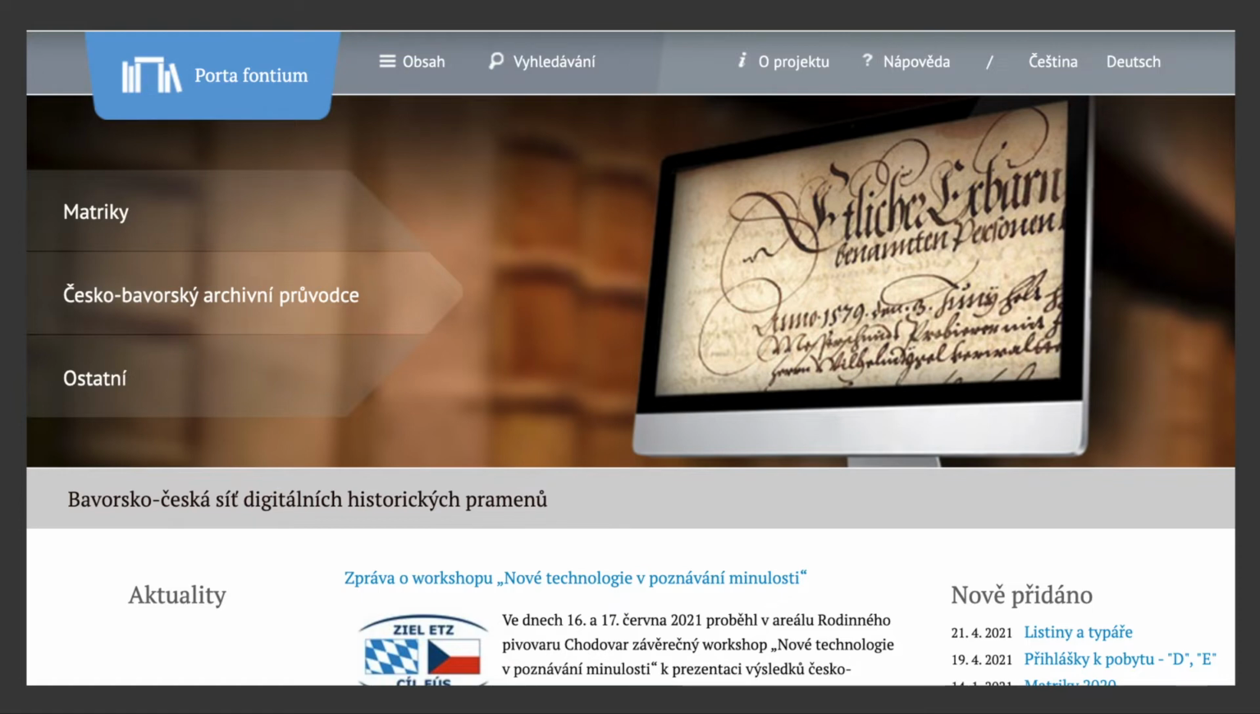Just to simplify things, I'll use the term birth book when referring to both birth and baptism books. Likewise, I'll use death book when referring to death and/or burial records. Today we'll concentrate on finding the vital records, but come back to Portafontium at a later date when you have more time and explore all that the website has to offer.